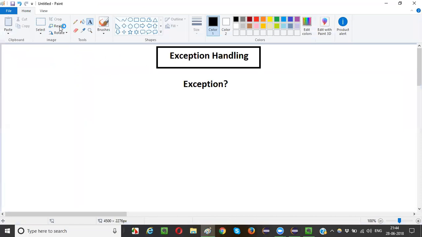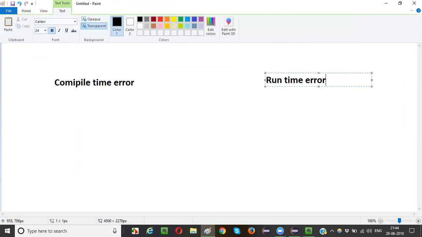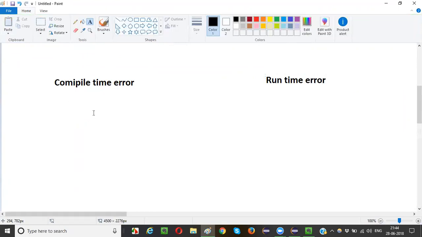So there are two types of errors, right? Now I am explaining. One is compile time error. The other one is runtime error. So before execution, if you get an error, it is known as which error, guys? Before executing the program, if I get an error, is it a compile time error or runtime error?